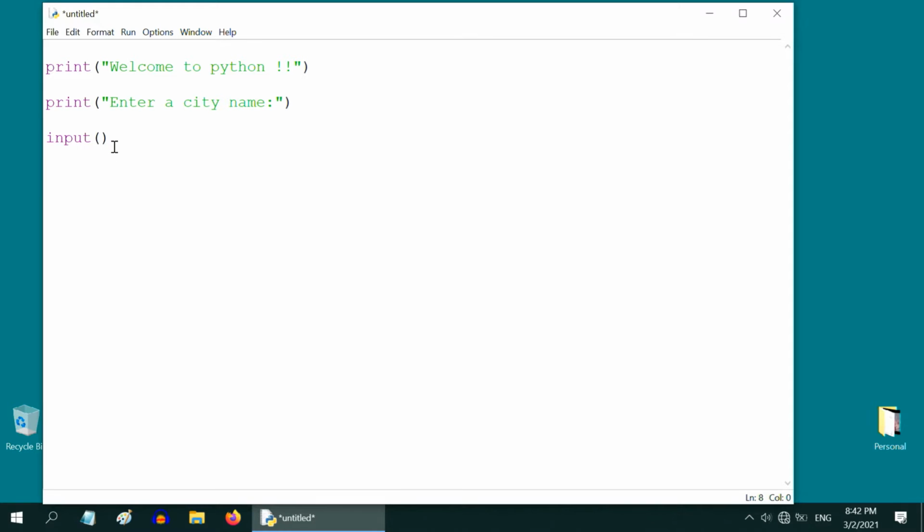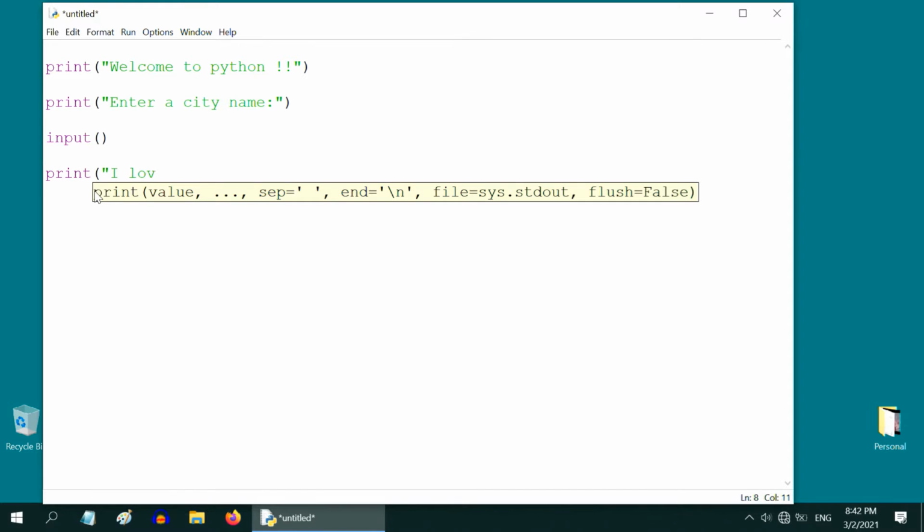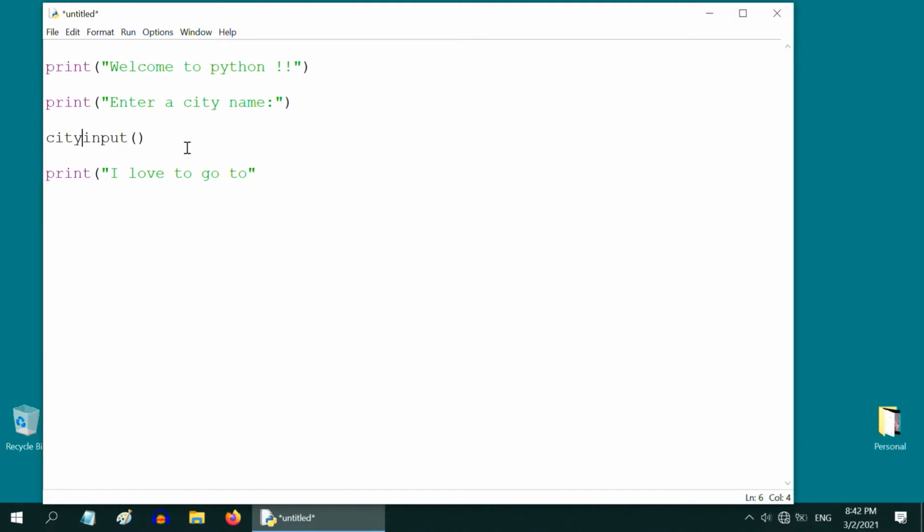Now that we have the user input, let us use that city name in a sentence. We will say print, I love to go to. Then we want to use the name of the city that the user has entered. From within this print statement, we want to access the value received by the input statement. So, we need to store that value somewhere. A variable is used for exactly this purpose. We will add a variable name here. Say, city.